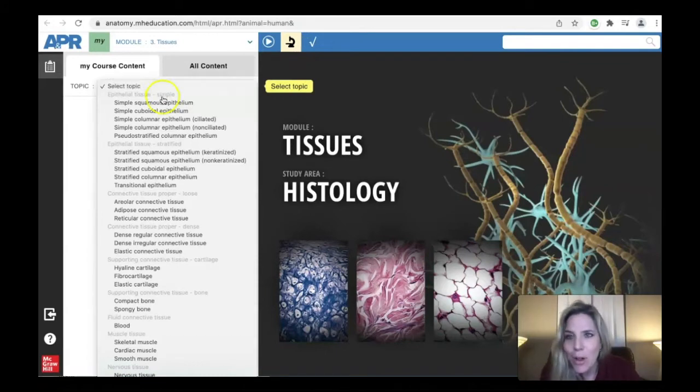Under microscope, I'm going to pull down topics. You can see that they're all listed here, and we've been talking about epithelial tissue. So we said that the different categories are simple squamous epithelium, simple cuboidal epithelium, simple columnar epithelium, ciliated or non-ciliated, and pseudostratified columnar epithelium. We also said that there is stratified squamous epithelium, and it can be keratinized or non-keratinized, and you'll see what we mean in a minute. Stratified cuboidal epithelium, stratified columnar epithelium, and transitional epithelium. And then we'll get to connective tissues and muscle and blood and stuff like that later on.